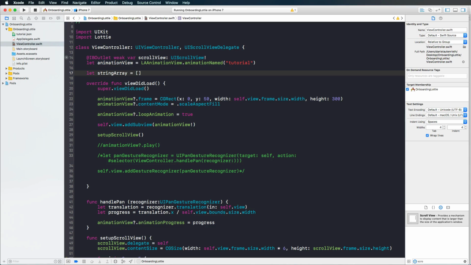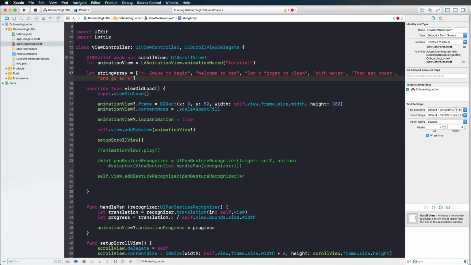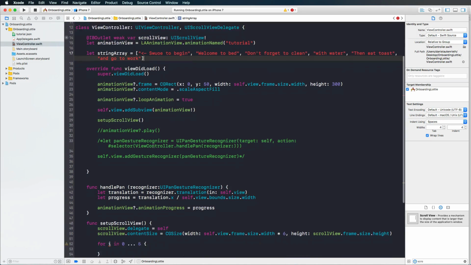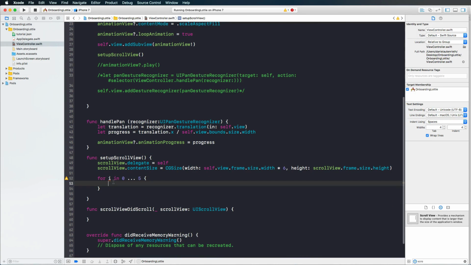I had swipe to begin. I had welcome to bed. Don't forget to clean with water, then eat toast, and last but not least, and go to work. So this is our string array, and we're going to use that in our for loop.